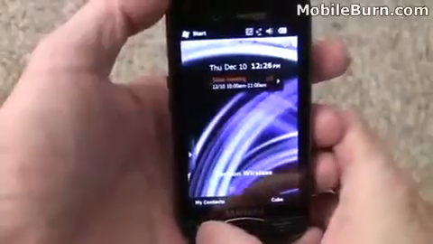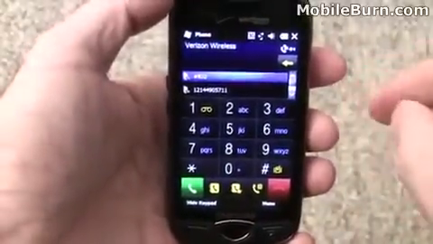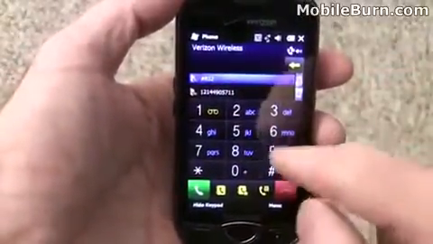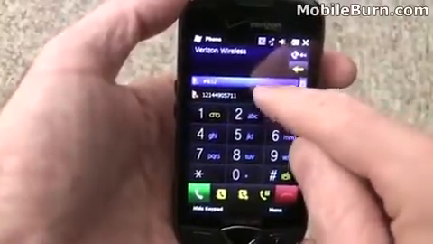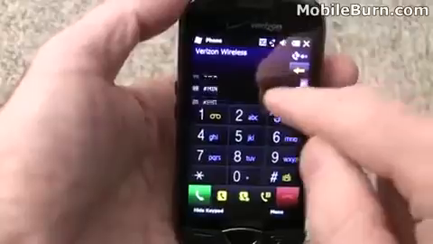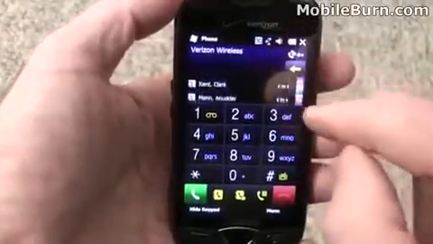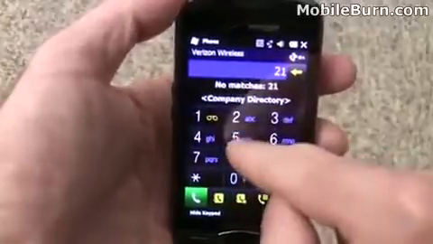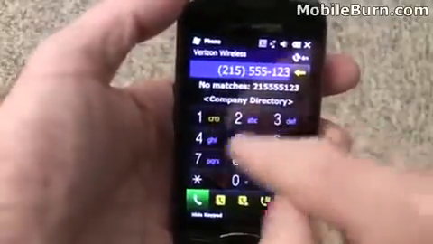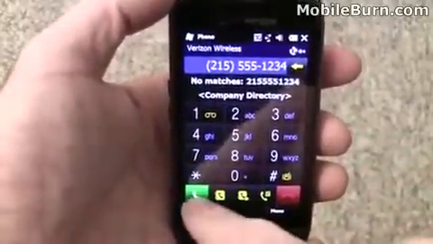I just quickly want to show some of the call functionality. Here's the dial pad. We can dial phone numbers from the history. It's kind of small space here, and it actually extends into the contacts. But I'll just dial a test number here so you can see how it works.